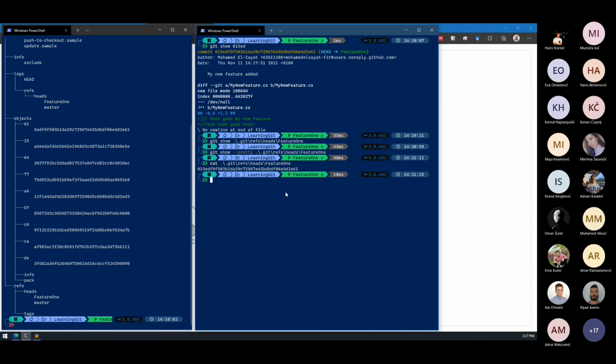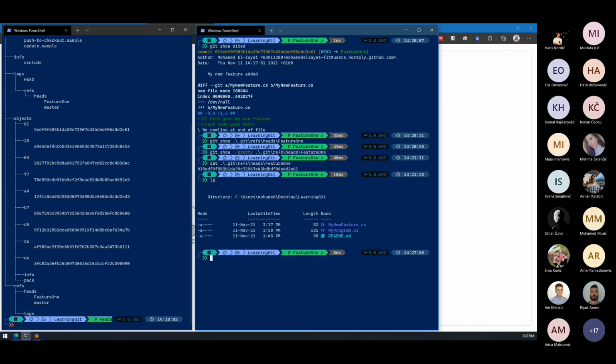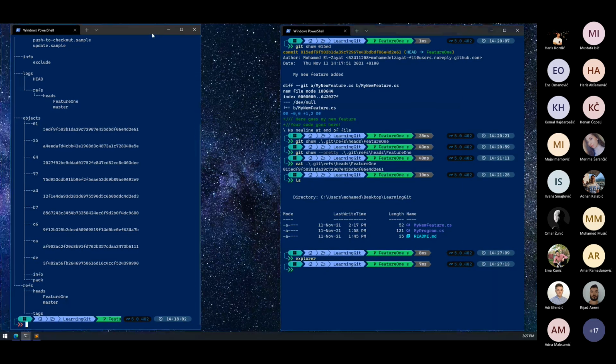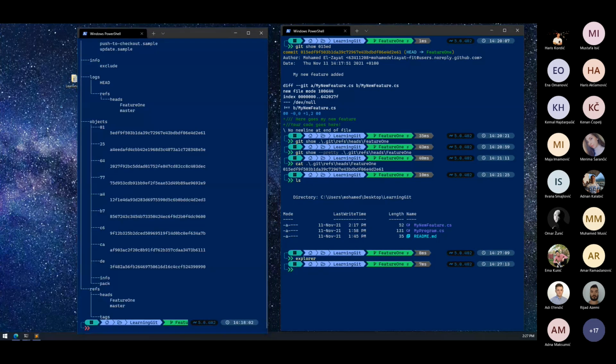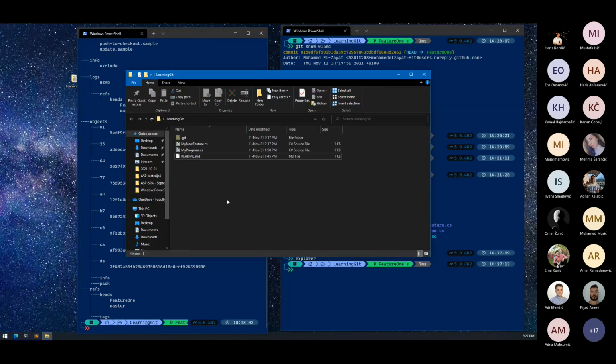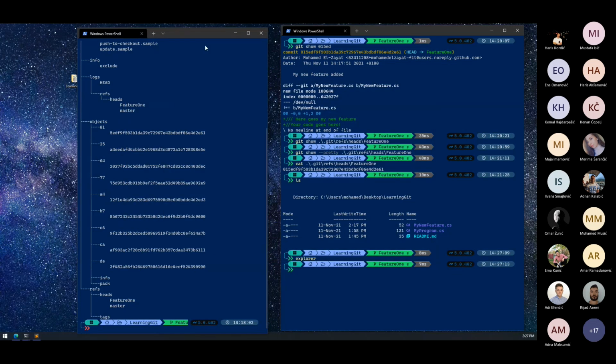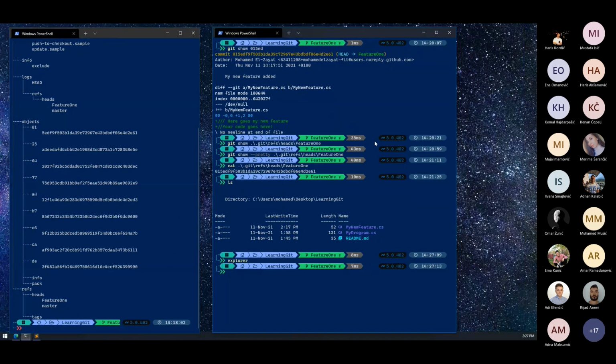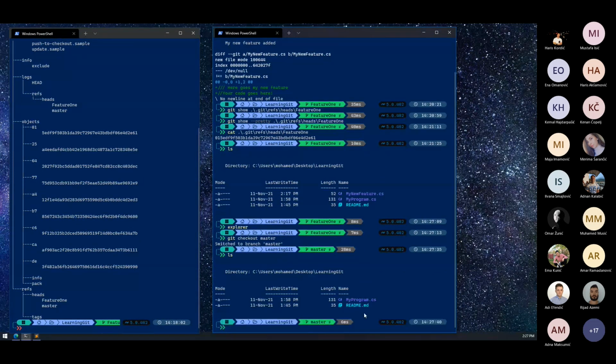Now feature 1 has this new program.cs. Can I do this? Oh, yeah, I can, but it's not in the folder. Hang on. Minimize this. Where's my learning Git? So currently these are my files here, okay? If I go ahead and say git checkout master, I switch to the master branch. If I hit ls, it's actually gone.